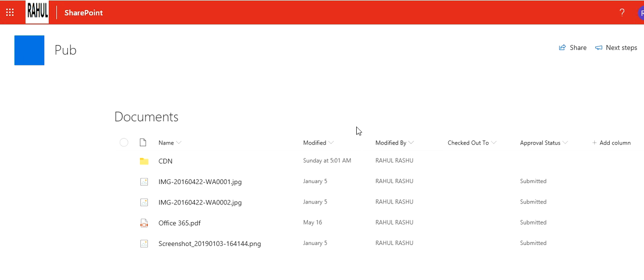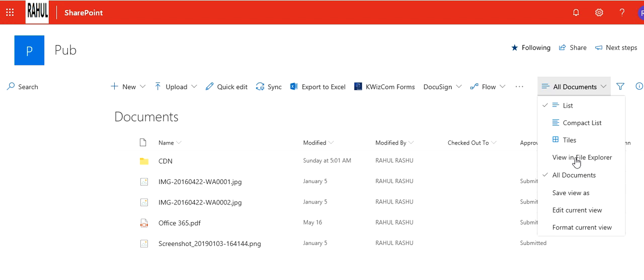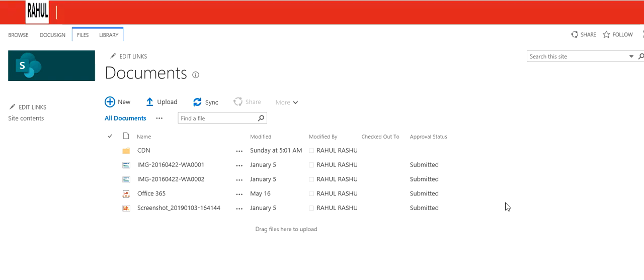Now because this is a document library, I'm gonna get the Explorer view option over here once it is loaded completely. I apologize for the slow connection. So here if you go in the drop down, you see view in file explorer. Click on this. Oh, it's blocked. The pop-up is blocked, so I'm allowing it.